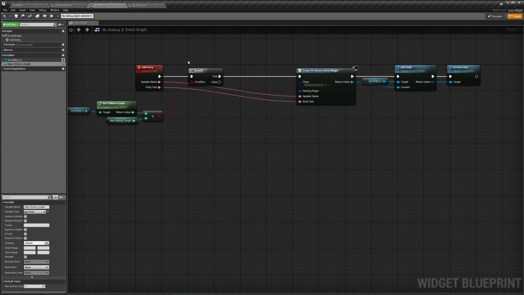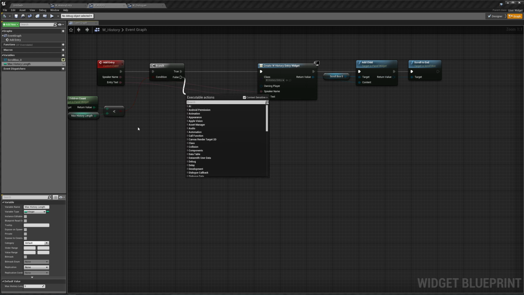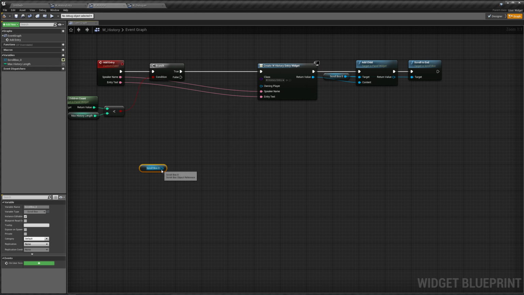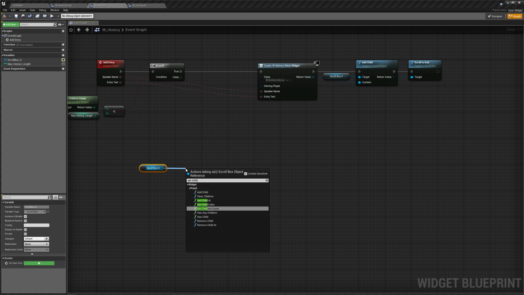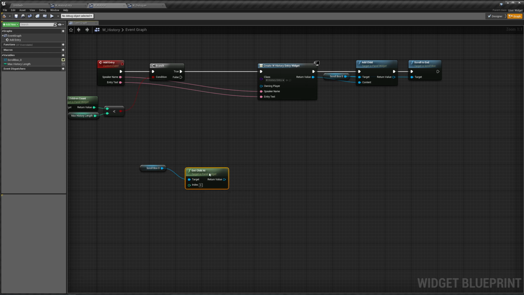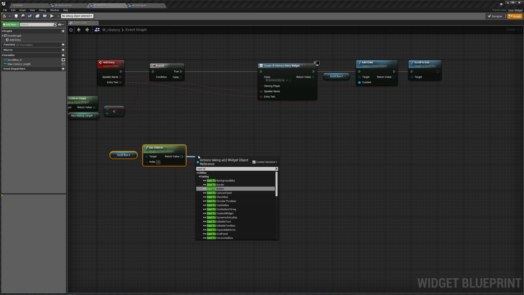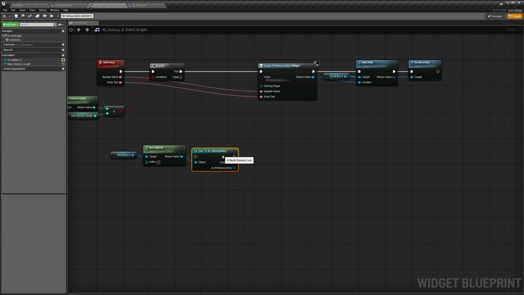And if it's false, we are going to get our scroll box and we're going to get child at 0. This is going to give us our very first child. We need to cast to our W_HistoryEntry. Let's convert this to pure cast, because I know for a fact that we're only ever going to add history entries to our scroll box.